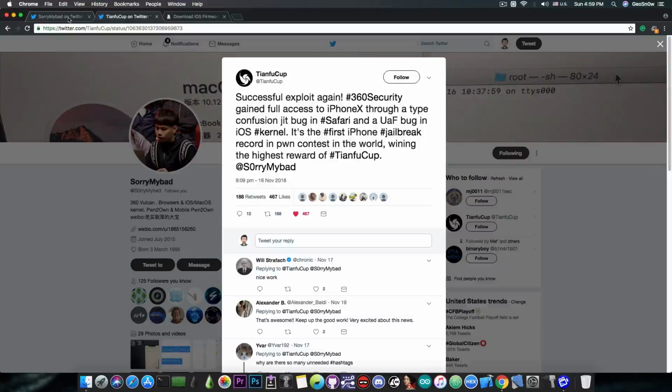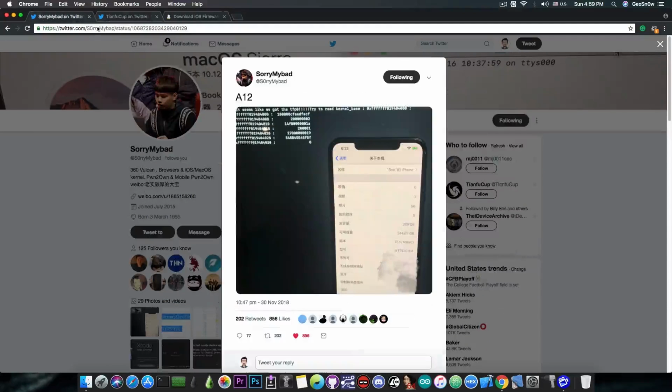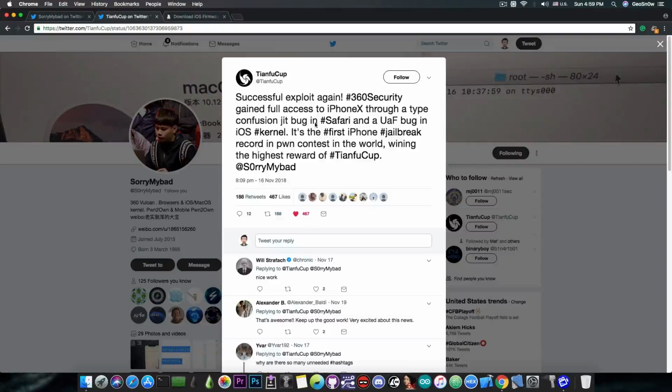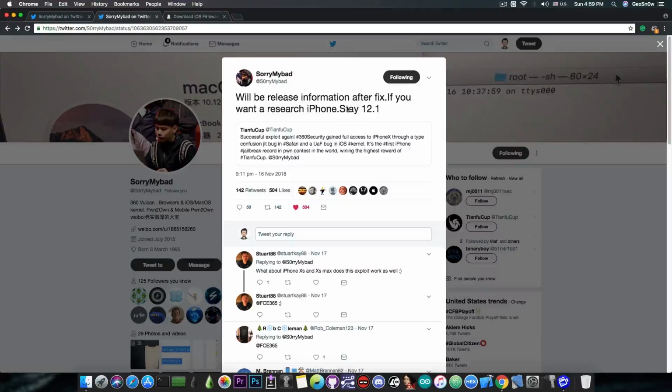And he said he will be releasing that particular exploit. And of course, he might be talking about this exploit, because this one is also on 12.1 and seems to be achieving task for PID0, which of course is required for a jailbreak, because this way you can read and write to the kernel memory. And of course, the TianfuCup post mentions that a jailbreak was achieved, and Sorry My Bad said that he will release the exploit, but you should stay on 12.1 and of course lower. So we have reasons to believe that it's pretty much the same exploit.